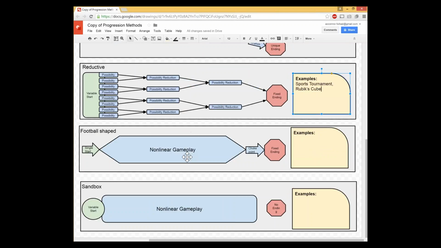All right, so on to football shaped and sandbox. These are a bit different, but share a lot of the same elements. So football shaped is a single start. You're going to start the game the same. All players are going to have the same experience. It's just a whole big non-linear gameplay, a big chunk here. I'm just going to throw out a hint, just the word sandbox. A lot of sandbox gameplay, but you still have that same ending. You still have that final thing that the player is accomplishing, that every player has that same goal in mind. And with a sandbox, a lot of options in the beginning, totally open world, a lot going on, and just no ending. The game will play forever.